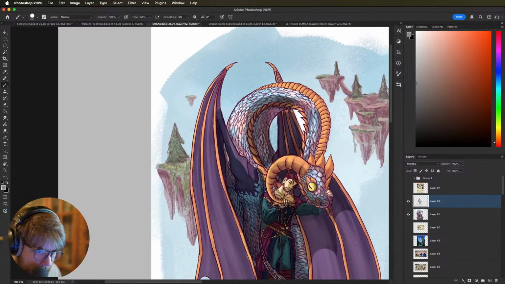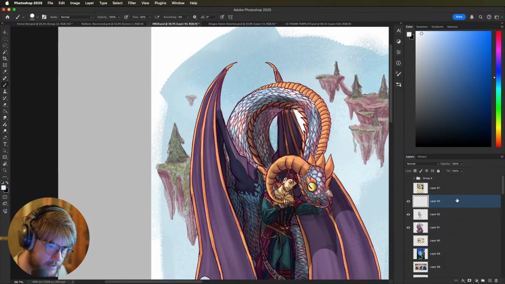Also, I would lighten your lines for the wings. I would definitely lighten those lines. Or not for the wings, for the scales. I don't think they need to be that bright. With like 50% opacity, I would just knock them back a little bit.